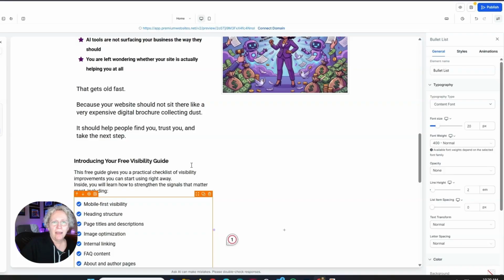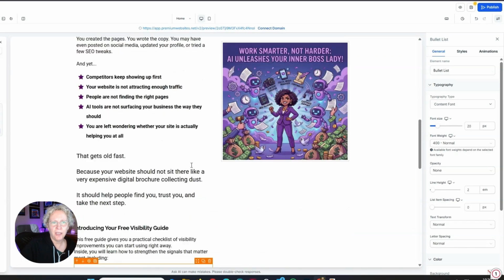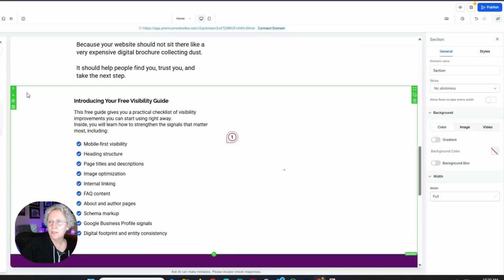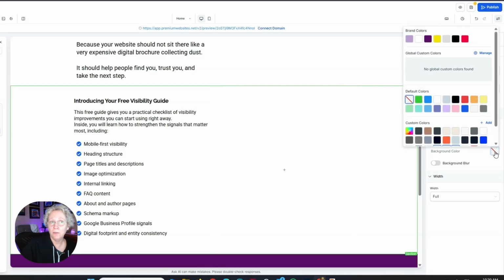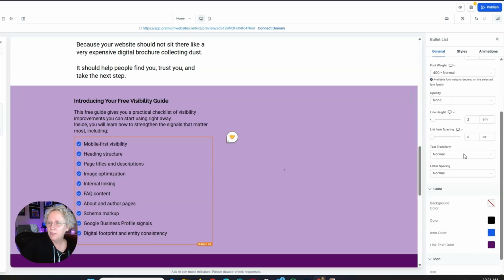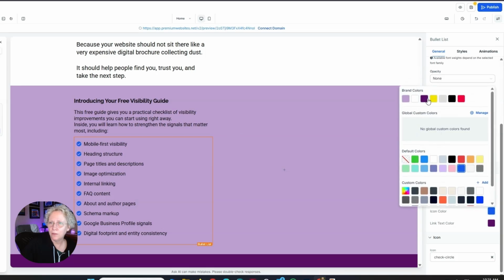And I like the way that you can visually see sections change based on color. So I want this section here to have a background color that's different from the one above it, which is white. And I'm going to choose this lavender color from my brand. You can pick any default or custom colors. It's up to you on that. So I'm going to choose that. And then I'm going to come down here, click into my list. And if we scroll down here, we've got the icon color, and that blue looks terrible. So I'm going to click my purple.